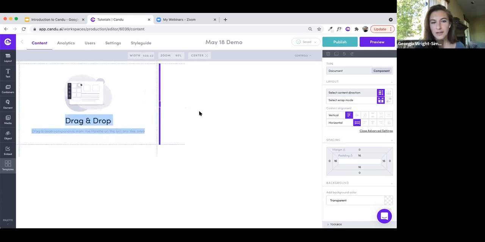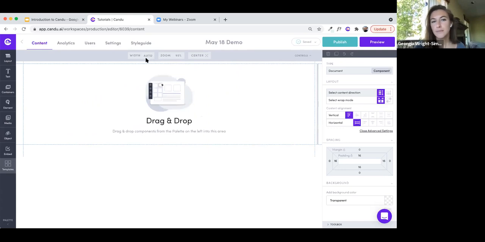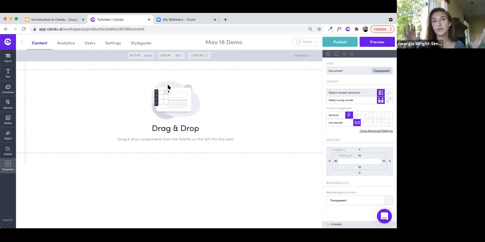You can also use this slider to make the viewport bigger or smaller. Today I'll keep it at auto, but I highly recommend using that. You can also use your keypad to zoom in and out if you're trying to get like a whole dashboard view and get a slightly wider screen.